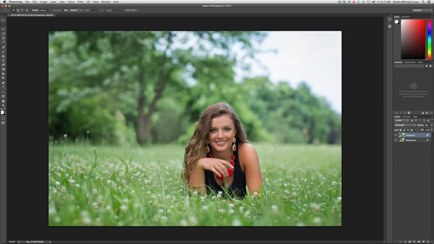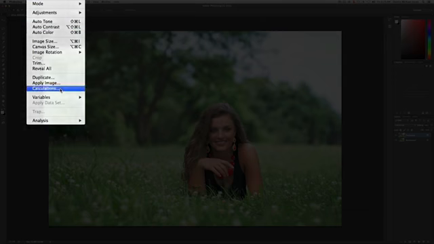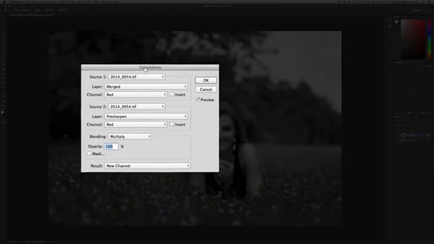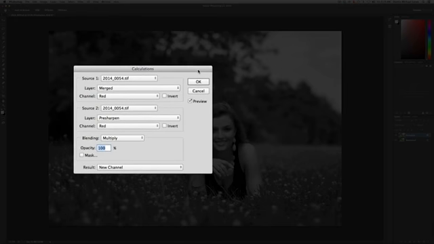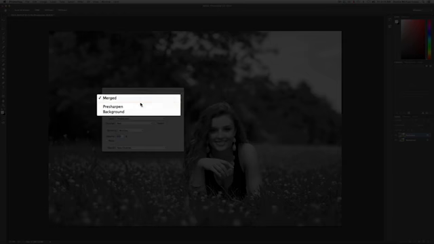So the next adjustment we're going to do is go to Image, Calculations. What Calculations is going to help us do is create a sort of selection for our layer mask when we start doing the next process, because we need to start masking out what parts of the image we want to be sharp and what parts we don't need. And mostly we're going to be sharpening the edges of the image.